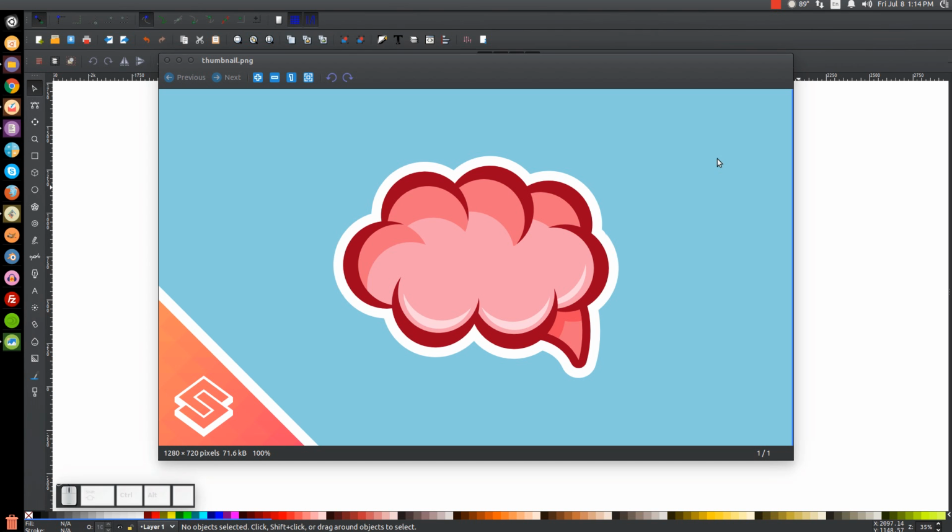This is Nick with logosbynick.com, and in today's tutorial I'll be demonstrating how you can create this cartoon style brain graphic using Inkscape. And at any point in this tutorial you could look down at the bottom left hand side of my screen to see which mouse clicks and keystrokes I'm using. So I'll minimize this and I'll get started.